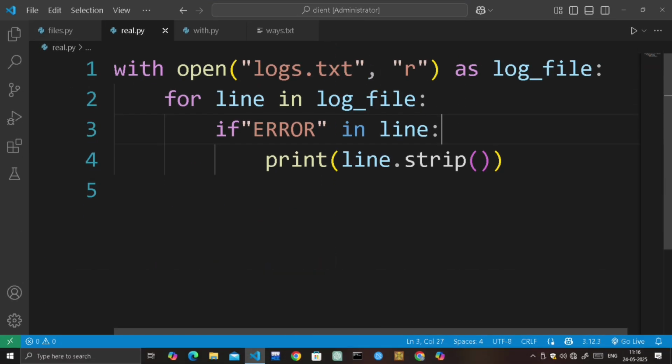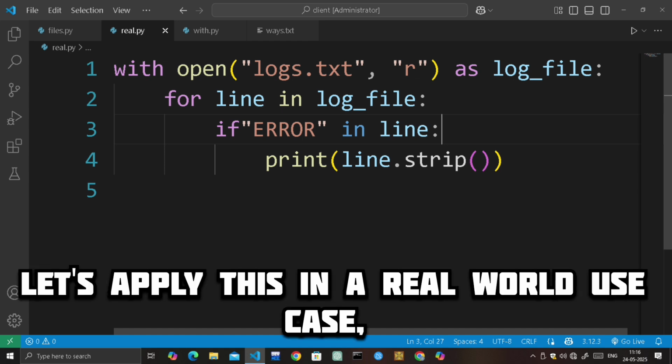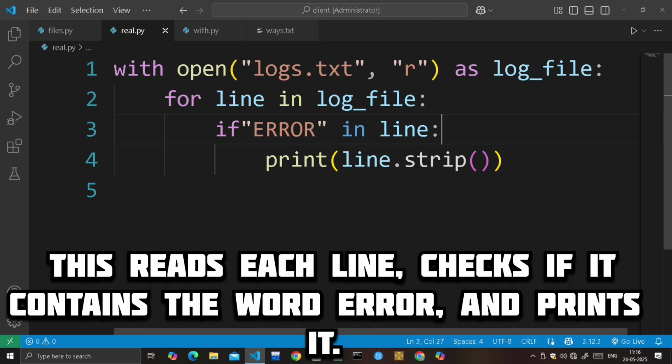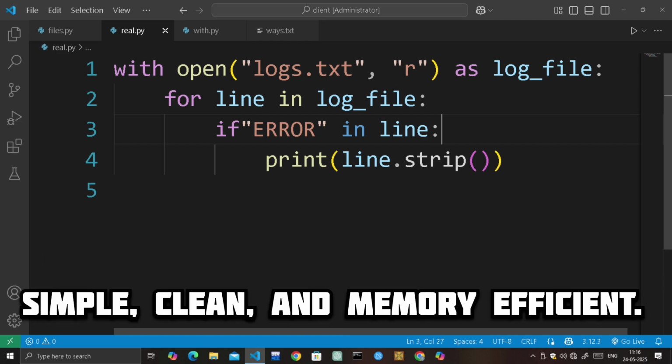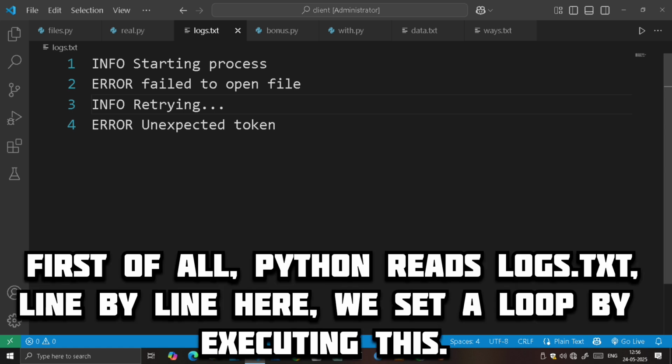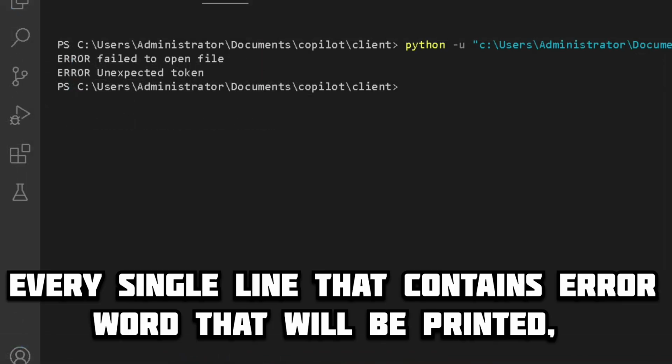Let's apply this in a real-world use case, reading a system log and filtering out only the error lines. This reads each line, checks if it contains the word error, and prints it. Simple, clean, and memory efficient. Let's try to run it. It is log.txt. First of all, Python reads log.txt line by line. Here, we set a loop by executing this. Every single line that contains the word error will be printed.